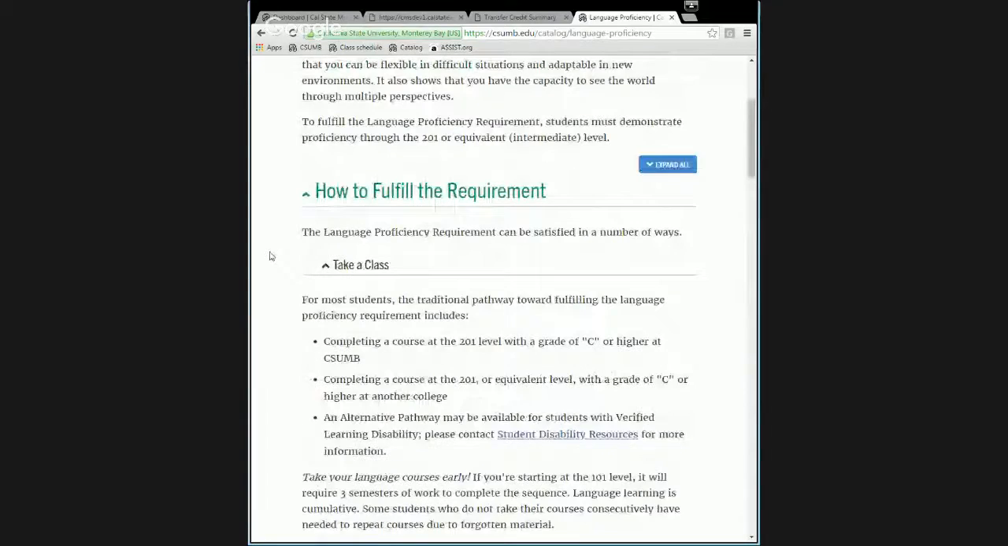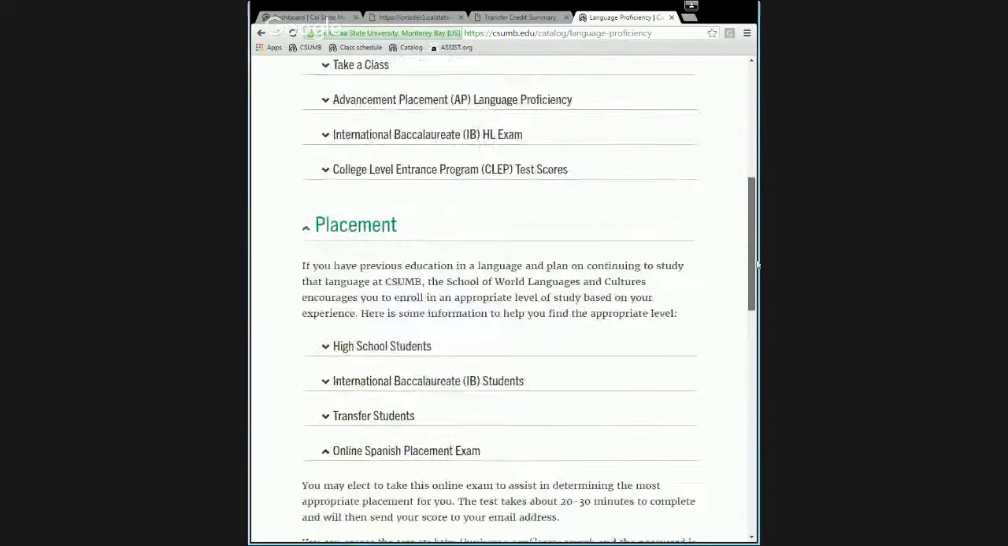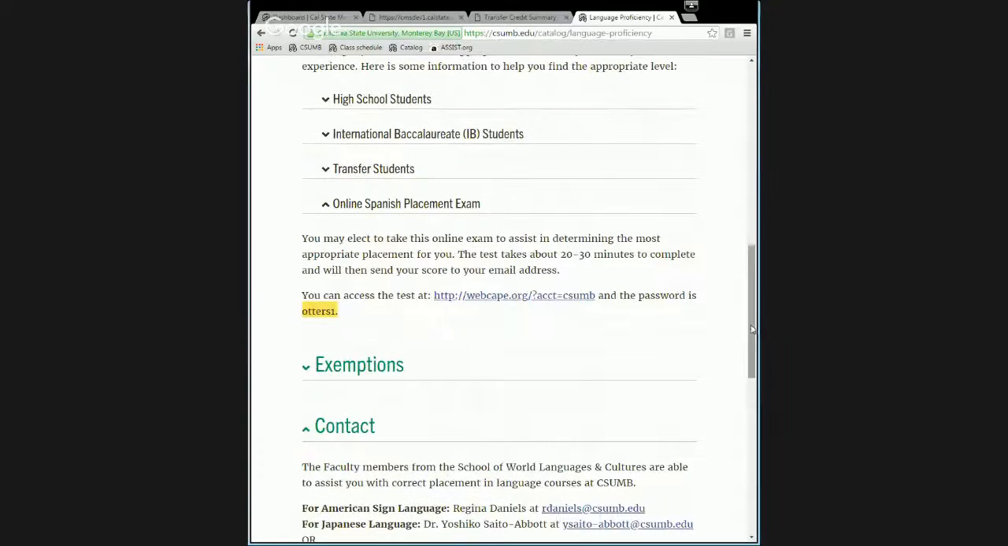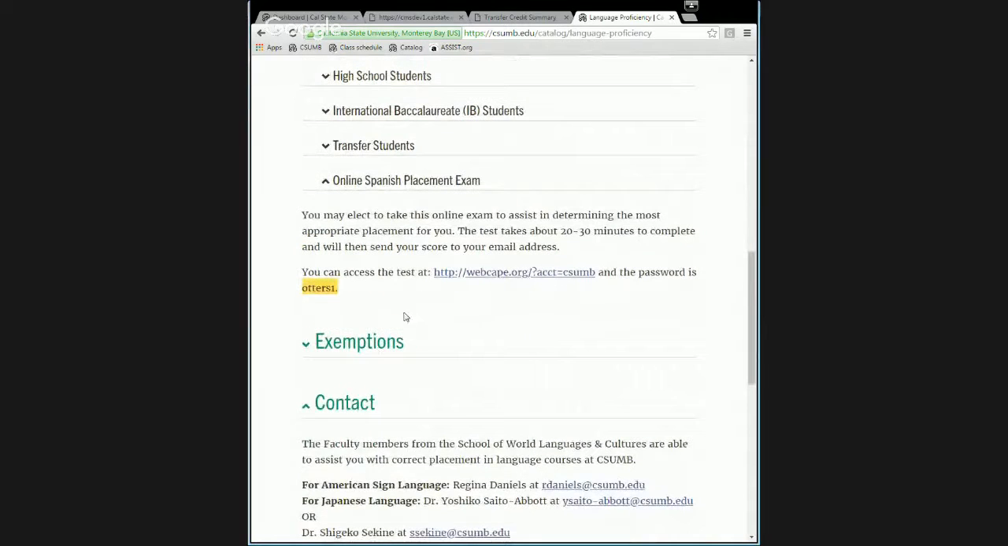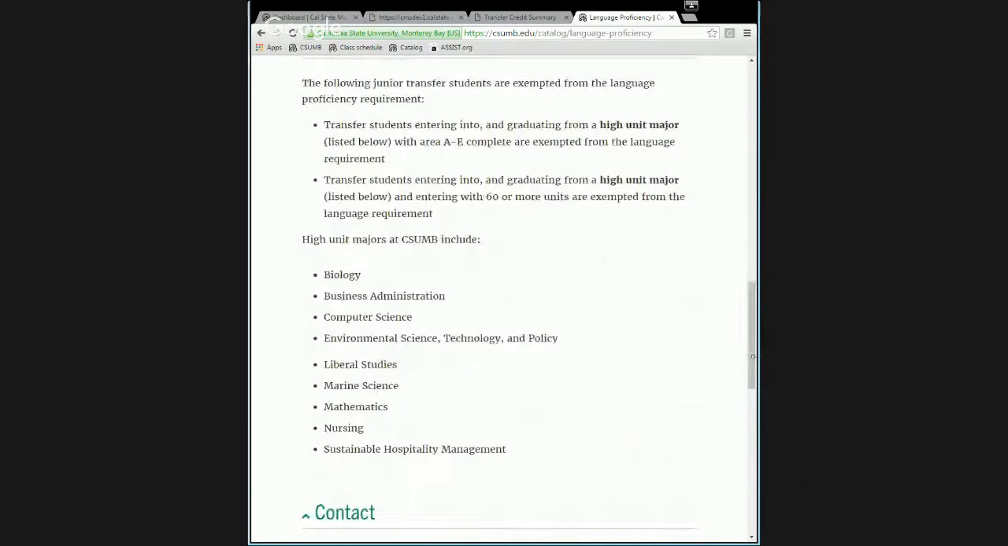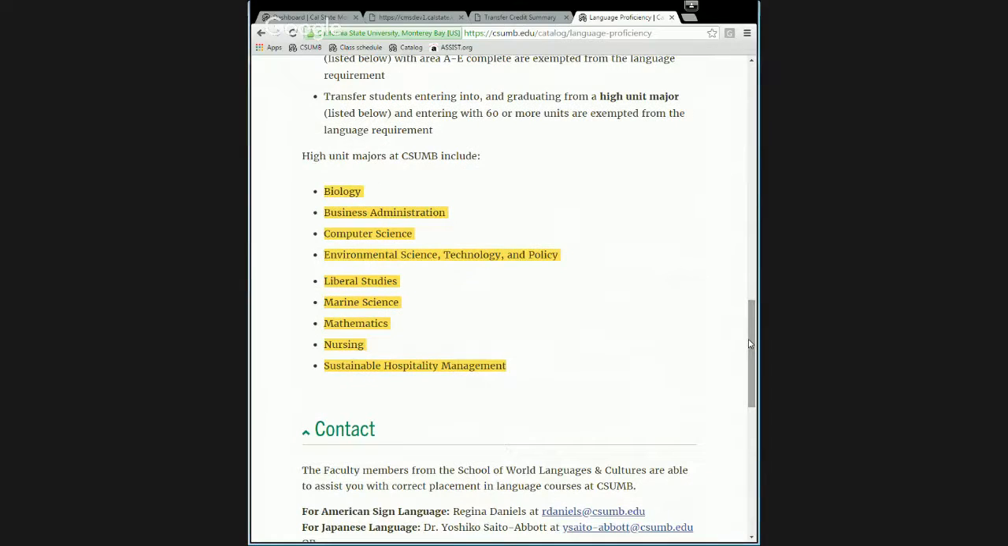In order to be exempt from the language requirement, you have to be a transfer student who's either completed all of their general education or transferred with 70 units. In either case, they have to be in a major that is language exempt, that's considered a high unit major. So you have to make sure that your major is one of those high unit majors. And if you are, and if you have come in completely GE complete, or with more than 60 units, then yes, you are exempt. But if you're not in a high unit major, then you're not exempt. It's all about what major you are, Ryan. Right. Mm-hmm.